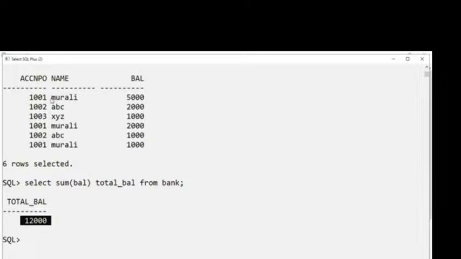Now check it out. Observe it here. This is a bank table. In this table, your client is asking: I want to display account number, name, and balance, and also the total balance here only. They're asking this. Now suppose you have a little bit of SQL knowledge, what would you think?